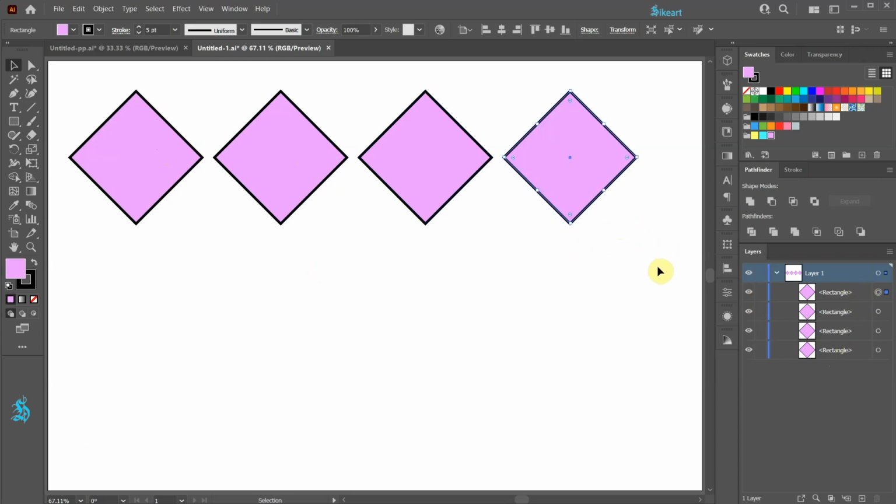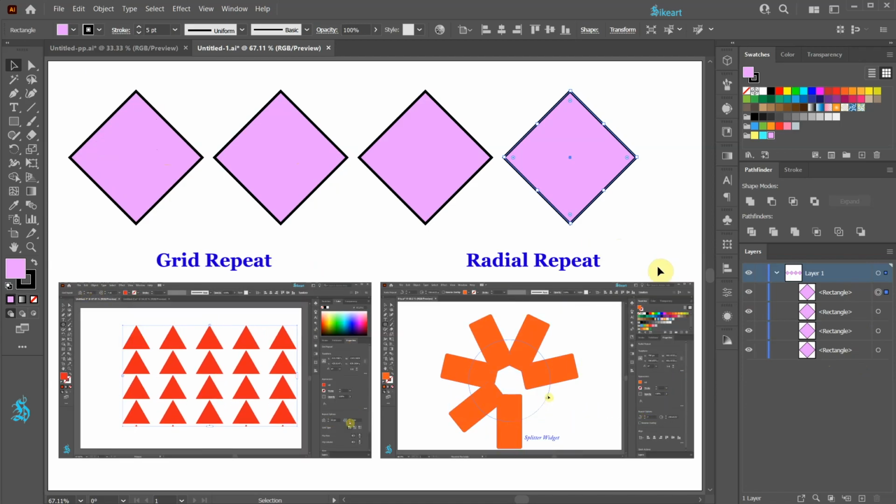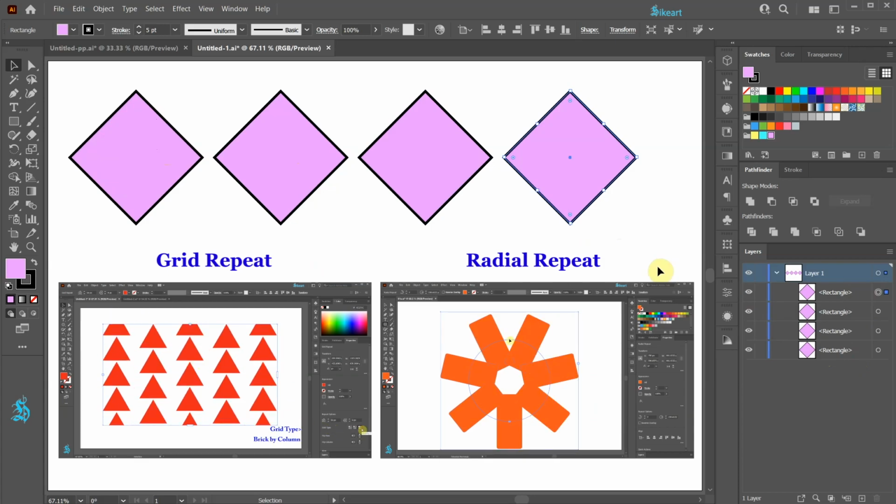There are many other ways to create multiple copies, which are more precise. One of them is to use the repeat function. If you would like to learn how to do it, please check out my other tutorials.